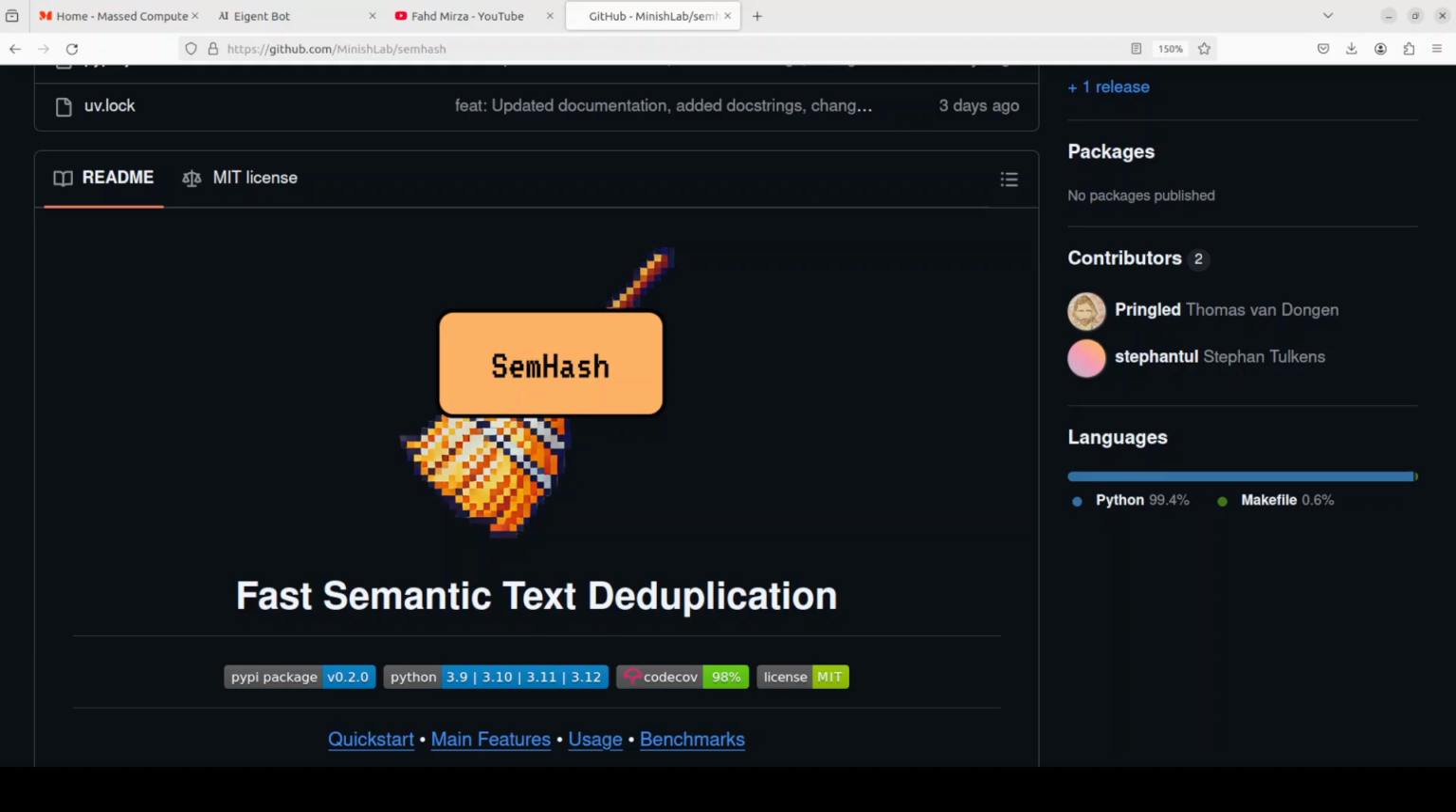It also supports custom encoders, including sentence transformers, and there are a lot of other things which you can do with it, including benchmarking on popular datasets. So let's get it installed and then we will see how it works.